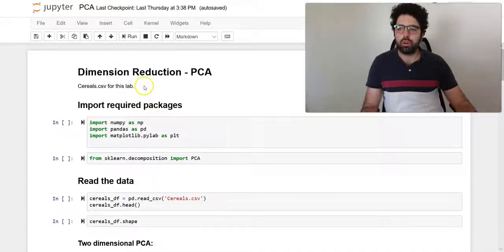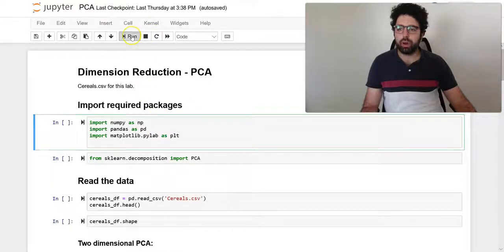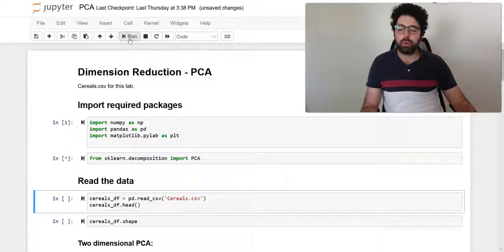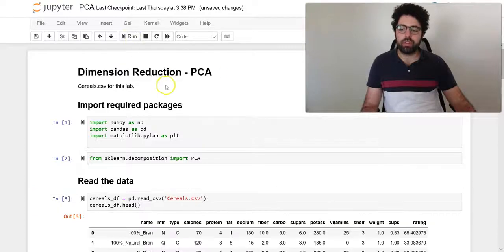So as usual, we import the modules, and in this video, we are going to be working with another module. sklearn has a lot of statistical methods and functions that are very useful. In this video, we're going to be using PCA, so I'm going to import that. Also, we are going to be working with another data set in this video. We are going to be working with the cereal data set.